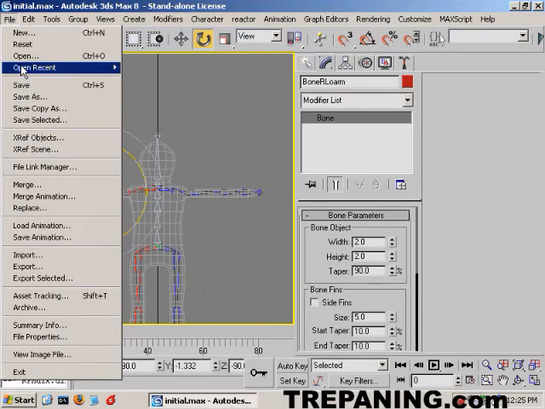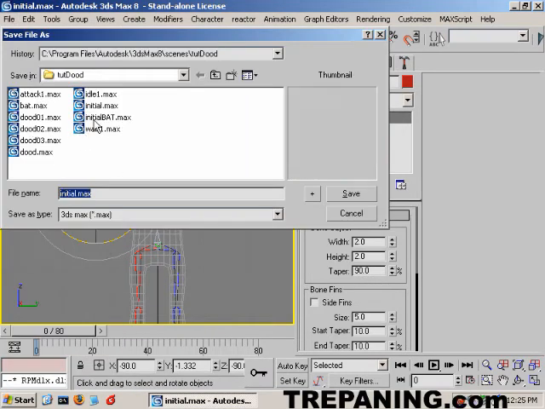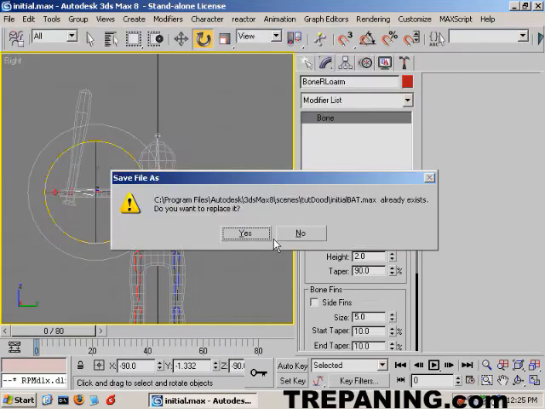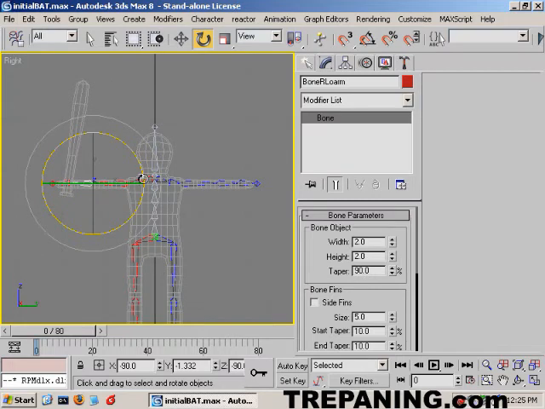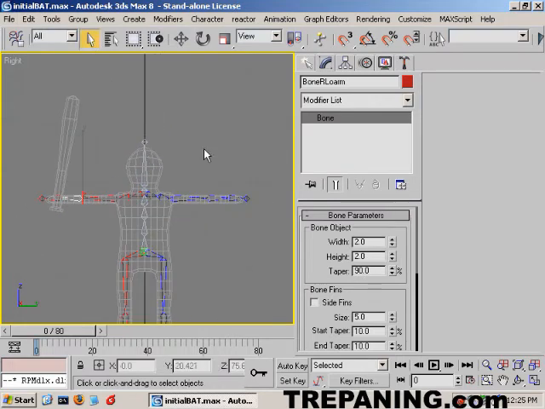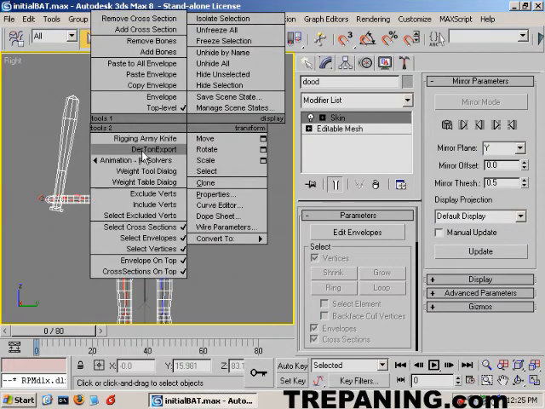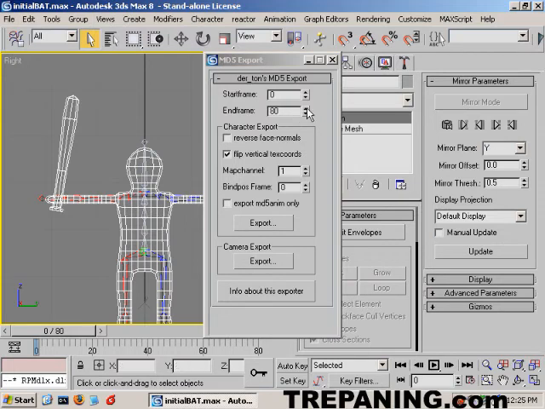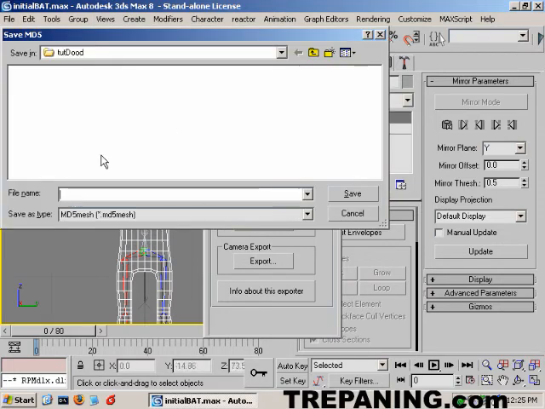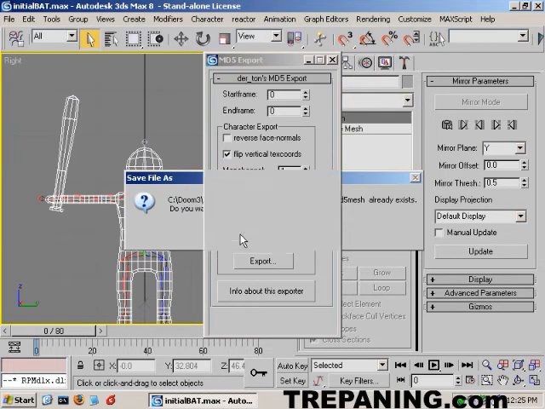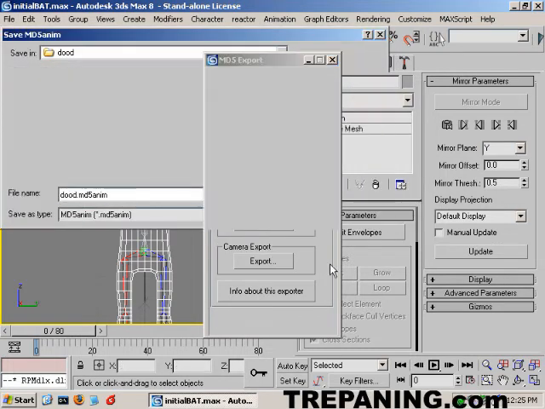So we can save this as, and we'll save it as initial bat, just so it doesn't overwrite the original. Yeah, sure, you can overwrite that one, but don't overwrite the original initial T-pose. Select the mesh and go to the MD5 export, don't need that. Export, we'll go right to the folder dude, and we're going to just overwrite the dude MD5 mesh itself. Save, yes, and this we don't need, so we'll just leave it as is.